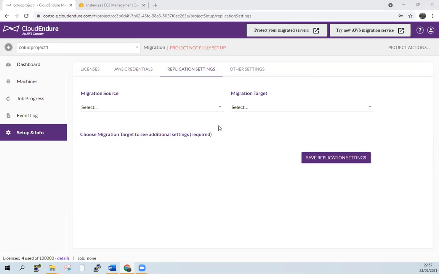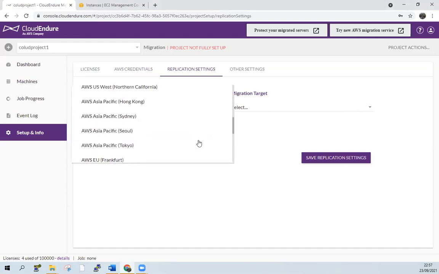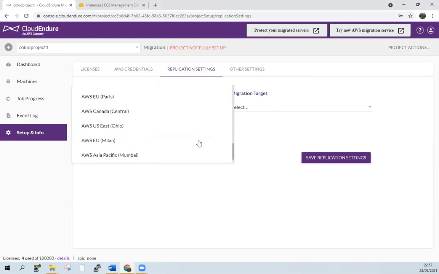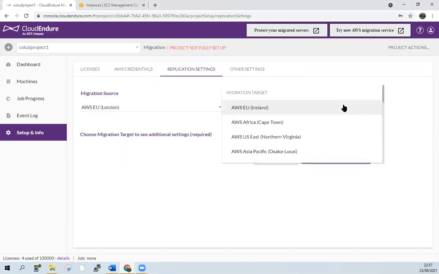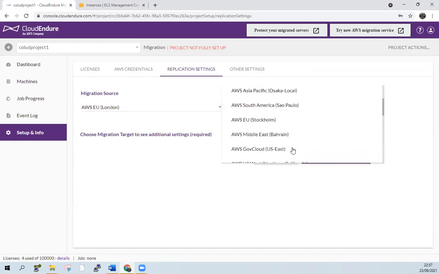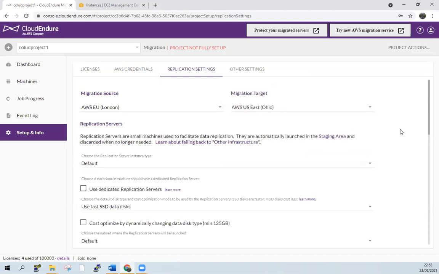Now it's time to choose your migration source and migration target. Our source is in the London region, so let's find London here, AWS EU London. And where we want to move it, we can choose any region we like. Let's do that. US East Ohio, for example.